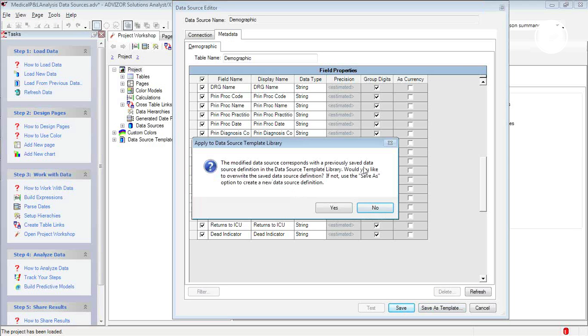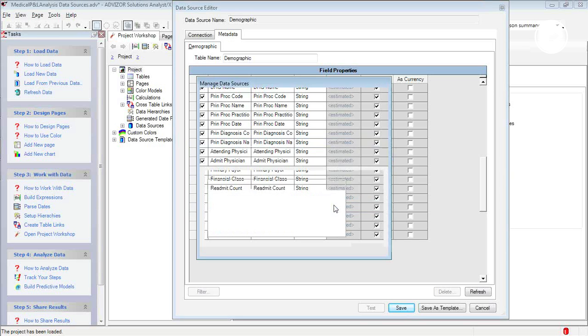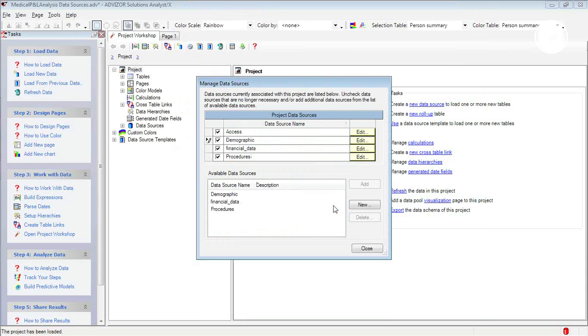And since this corresponds to a previously saved data source definition in the data source template library, I can overwrite that saved definition as well. If I did not, I'd have to save as and create a new data source definition. But I just want to save over it, so I click Yes.